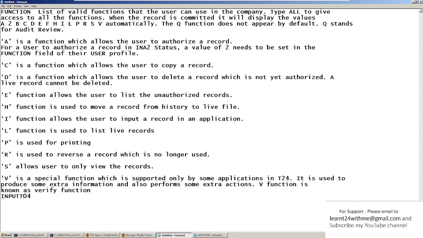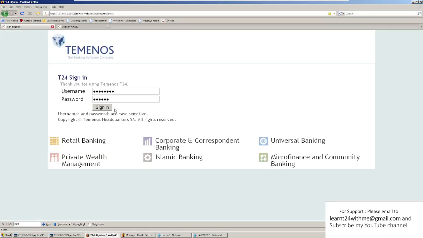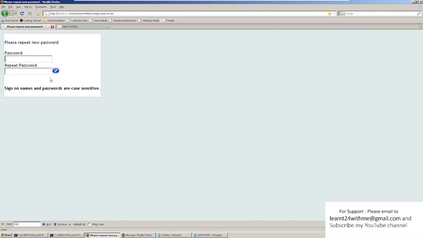So it was input 4, input 04, I guess. Let me try. Yes. So we need to input a new password now. So I'm just going to give the new password as 654321.